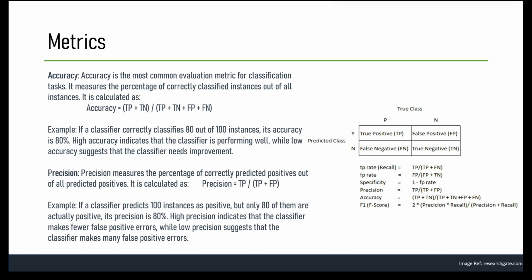Now an example: suppose we have a binary classification problem with 100 instances, and our model classifies 85 of them correctly. Then the accuracy would be 85, which is our correctly classified, divided by 85 plus 5 plus 10 plus 0, which are our false positives, true negatives and false negatives. That gives us 0.9, which is then multiplied by 100 to get the percentage, giving us 90% accuracy.